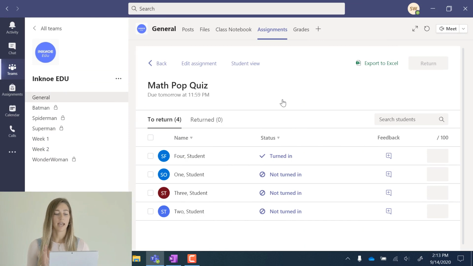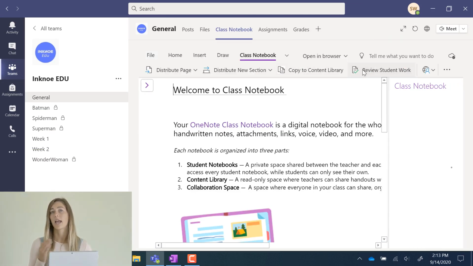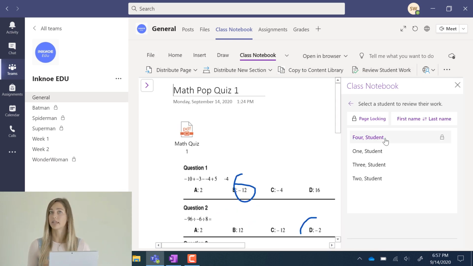Back to the teacher, you can now view this assignment and grade it and give feedback just like you would any other assignment. Or you can go through the Class Notebook tab at the top and review student work and go through each individual notebook. However, you won't have the opportunity to give these assignments a grade. So it is recommended to keep to that assignments tab so that you can view the student work and give it a grade at the same time. And that is how you can easily create an assignment with one of your Class Notebook pages in Microsoft Teams.